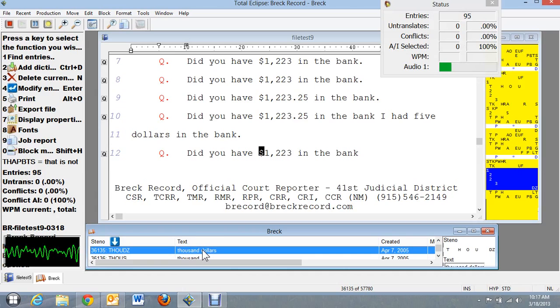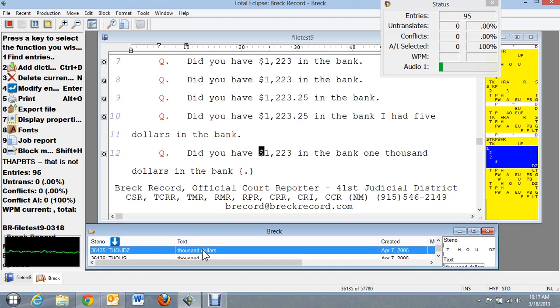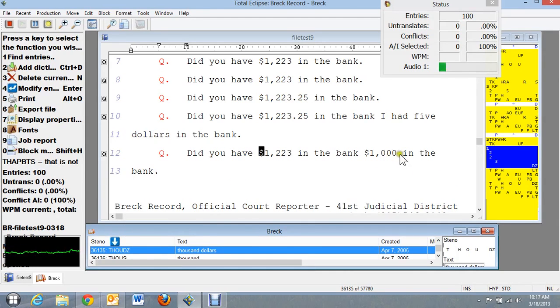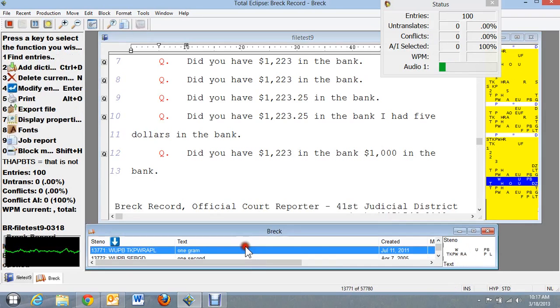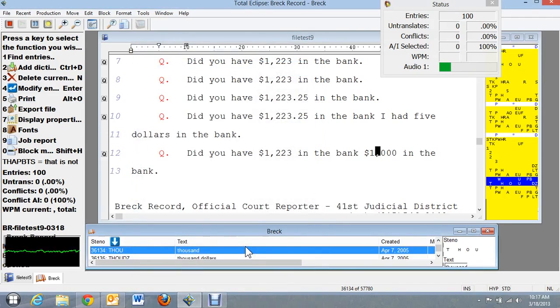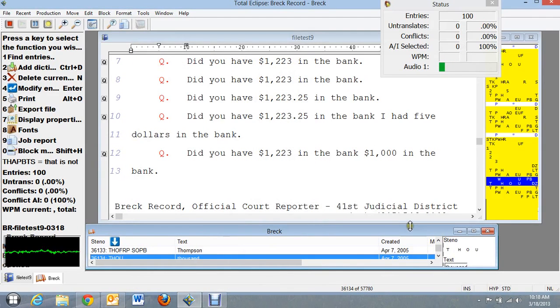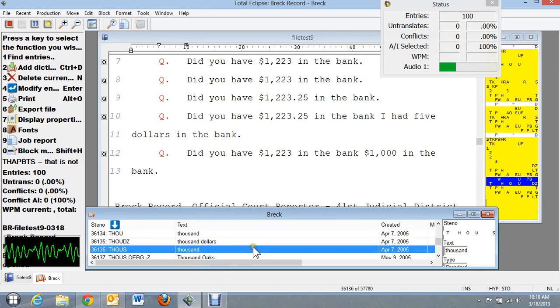Let's see what that does if I write $1,000 in the bank. Again, here's the other conversion, $1,000. I wrote that in one stroke. And if you remember down here, let's go look at that again. Search for my stroke, THOU. That's where I started with that little section. Let me just make this a little bit larger. So I've got THOU $1,000, and I've got THOUS as 1,000. So I've got a couple of different options there for strokes.